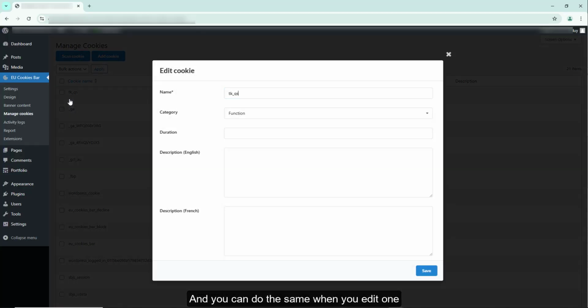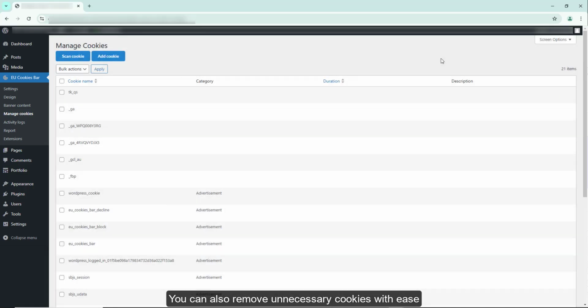And you can do the same when you edit one. You can also remove unnecessary cookies with ease. Select the cookie you wish to delete and confirm the action to keep your list up to date and clutter-free.